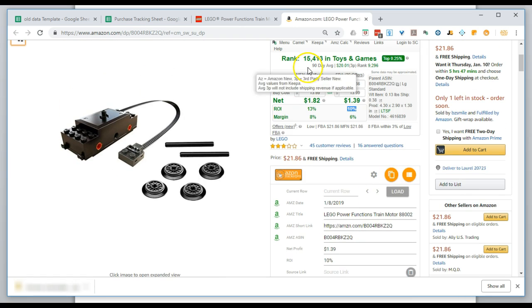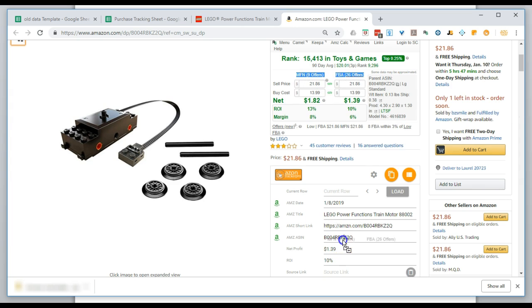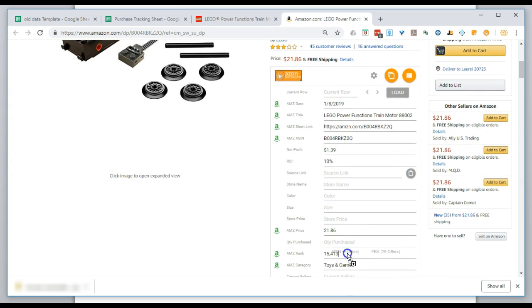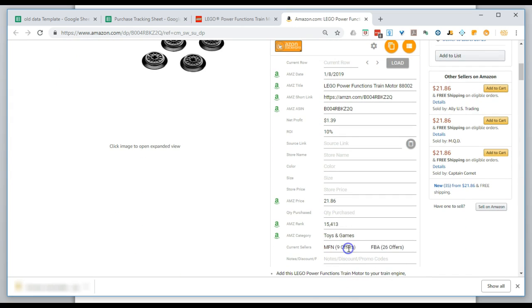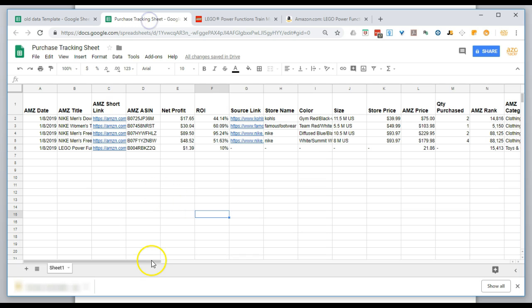For example, I might want to add the current number of sellers. I'm just going to highlight this. Azon Trackerpro update cell, or I can just drag and drop this into the appropriate field. Let's go ahead and do that, current sellers. Okay, and then when we're all done, we're just going to click on this save button, and that saves all the information from inside Azon Trackerpro to our connected Google spreadsheet.